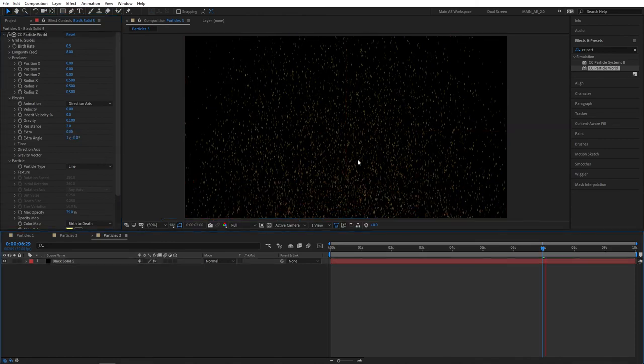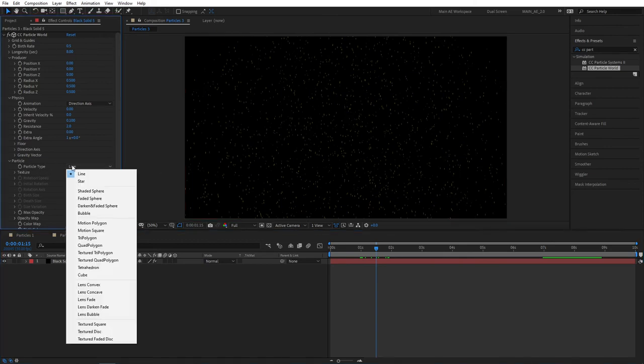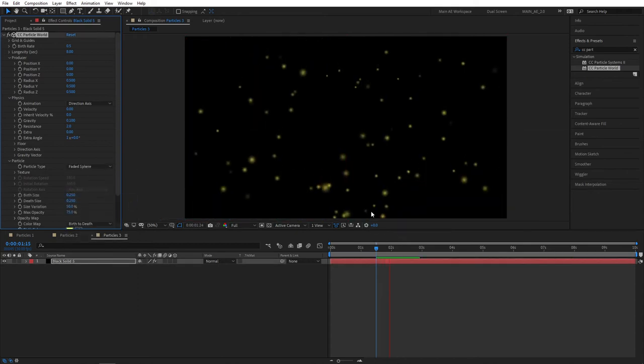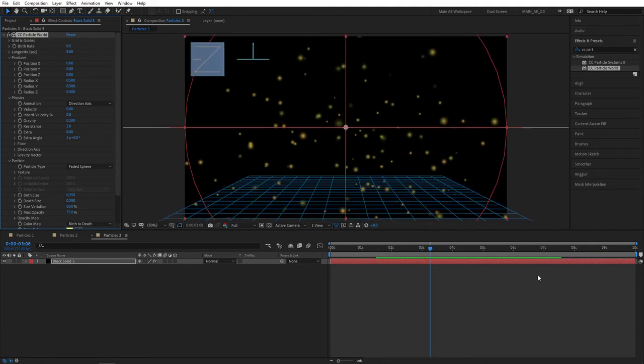And if you don't like the look of your particles, you can change it at any point. So go to particle type, and you have different types here. One of my favorites is faded sphere. Select that, and this is what your particles will look like. You can, of course, try out different types and see what works best for you.